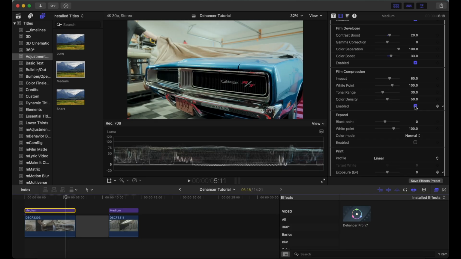The next tab is film compression. Now this is actually a lifesaver for some scenarios where if you're familiar with film has a really nice highlight roll off, and this really simulates that kind of look. So if we enable this, you're going to see that it will retain some of the more details in our highlights. And we can adjust the strength of this by sliding the impact slider. You can see that it's changing, it gets brighter.